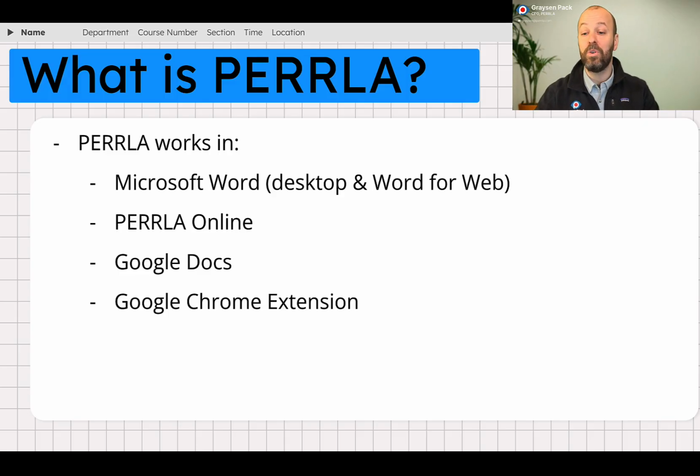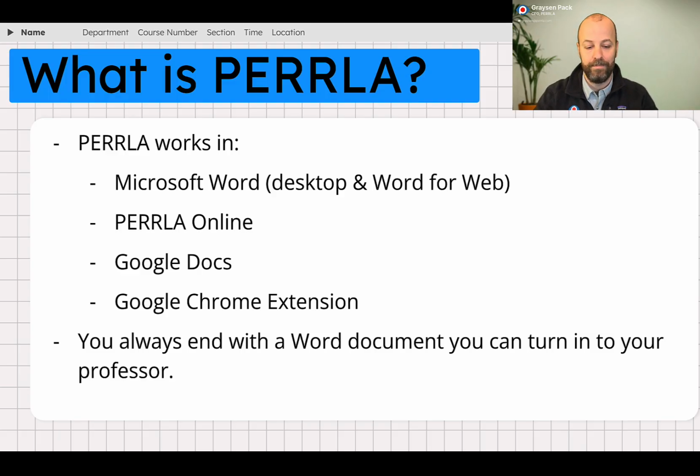Last, we have a Google Chrome extension. This allows you to create your references and take research notes while you're searching for references and research. That way you can create that reference once while you have it open, and then it's available for you inside of your PERRLA library while you're writing later on.